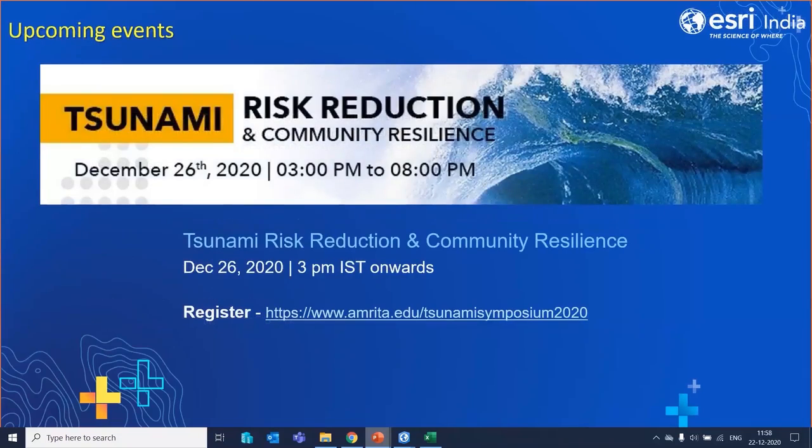I would also like to tell you about some of the upcoming events. On December 26th, we have an event on tsunami risk reduction and community resilience. The link for registration is now displayed here. You can go to this registration page and participate in this event to understand how GIS is helping in tsunami risk reduction, and how we are trying to do disaster response using geospatial technologies.